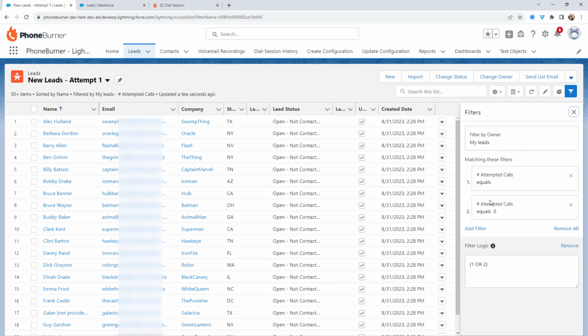Now, because this list view is taking advantage of this number of attempted calls field, again, that's a field that's part of the installed package for PhoneBurner, and that's updated automatically after each call. Once those activities are logged back to Salesforce, we have a flow, again, part of the installed package, that will update each record indicating how many times they've been called. So every time a new PhoneBurner call is logged, this value will go up 1. And that makes this list very dynamic.